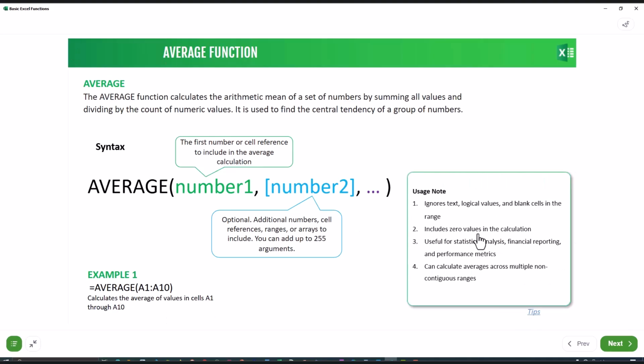This is more tips for you. You should note that the AVERAGE function ignores text, logical values, and blank cells in the range. It is going to include 0 values in the calculation. It is also useful for statistical analysis, financial reporting, and performance metrics. It can be used to calculate the average across multiple non-contiguous ranges. For you to understand the AVERAGE function better, let's jump into Excel.